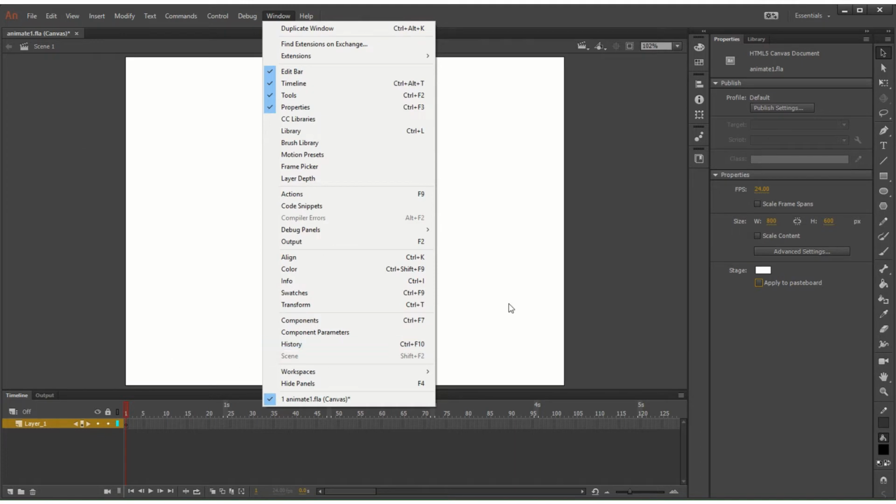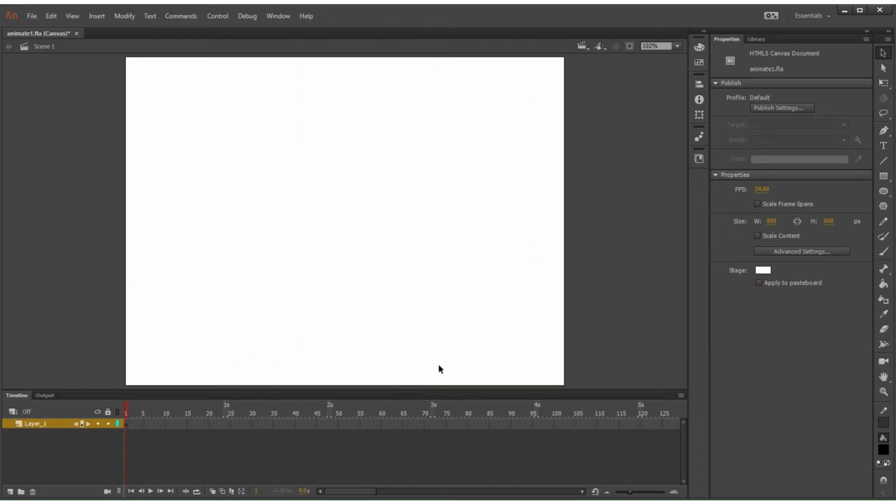This, again, is your stage. This white area here is the stage. Anything outside this white area is called the pasteboard or the pasteboard area. So anything that appears on the stage when you publish or export your animation for viewing, anything that's actually on the white section will show up in the animation. Anything that's off here in the pasteboard area, when you export it, you won't see that in your final animation. Only what's on the actual stage.